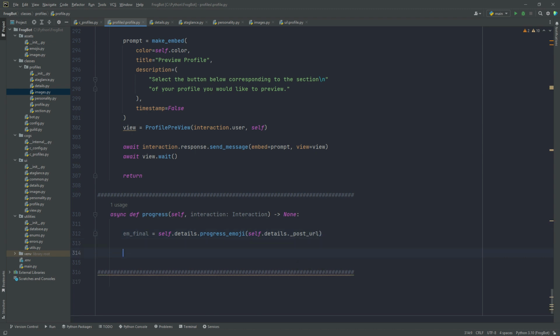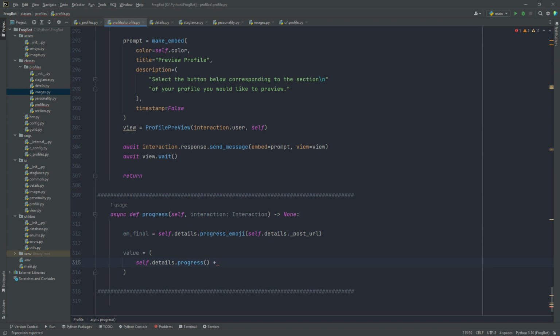Okay, so our field value is going to be equal to, let's just call this value. We don't have to call it field value. And we're going to drop some parentheses in here, and let's call each progress method in turn. So self.details.progress. And then we want to put a plus, not a comma, because we're concatenating a string within these parentheses. Okay, so we want a plus.